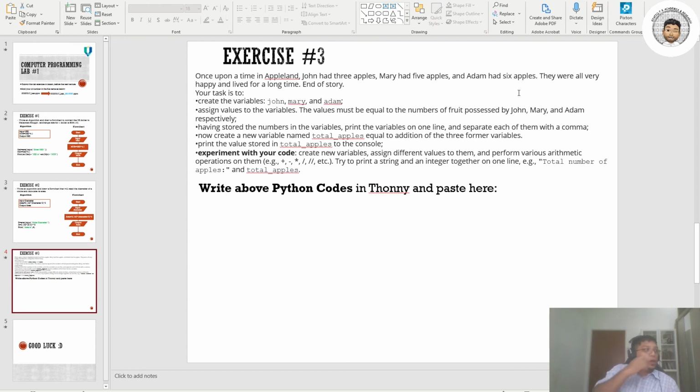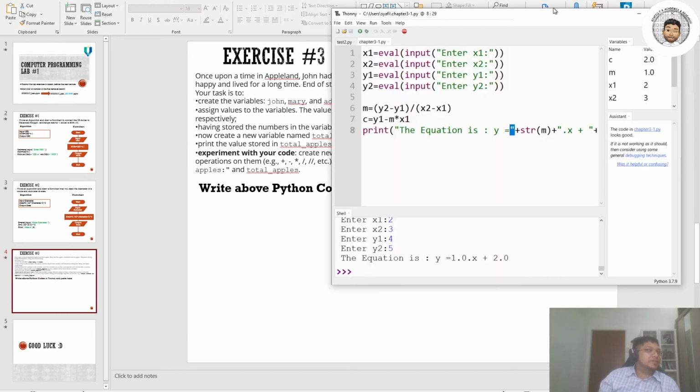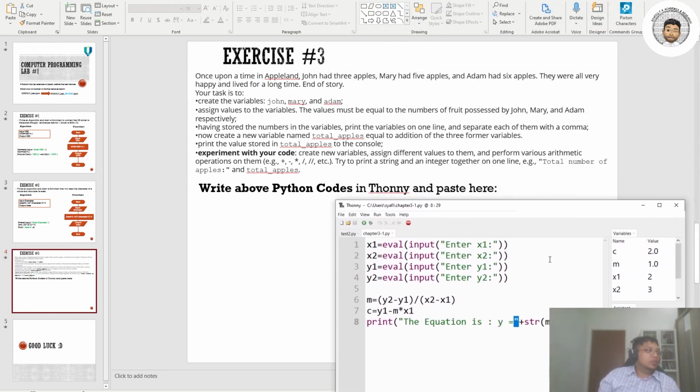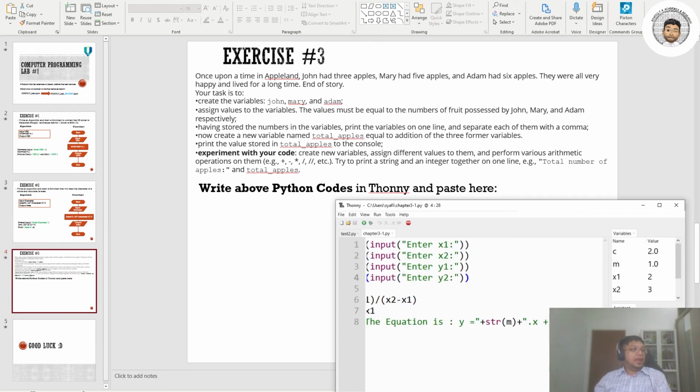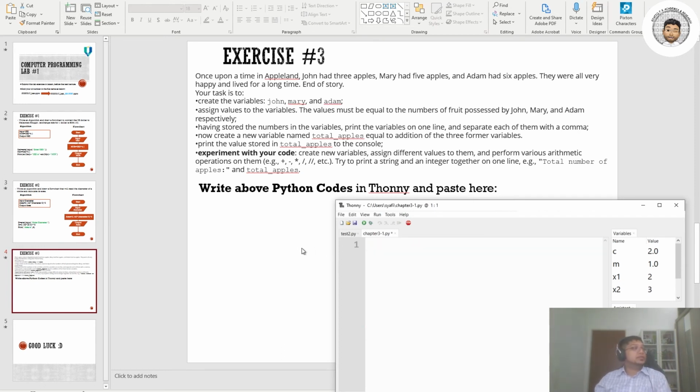Next, I got a very, very long question, but it's not that difficult. Once upon a time in Apple Land. For this one, the last code, I just copy paste it and put it into the WhatsApp message. Once upon a time in Apple Land, John had 3 apples, Mary had 5, Adam had 6. They were all very happy and lived for a long time. End of story.